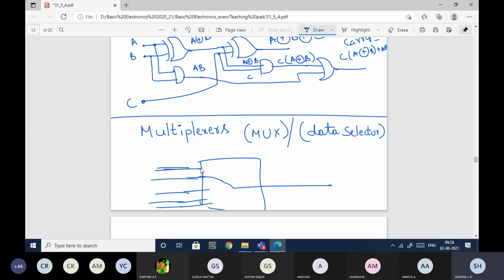It may select the first one, or the second one, or the third one, or the fourth one, like that. This selection of information will be done by using the select lines. An arrow into the box indicates input, and an arrow out of the box indicates output. From this large number of information sources, I will have only a single data line, and this entire information will be transmitted through this data line. Which data is selected, the first, second, third or fourth, depends on the select lines.